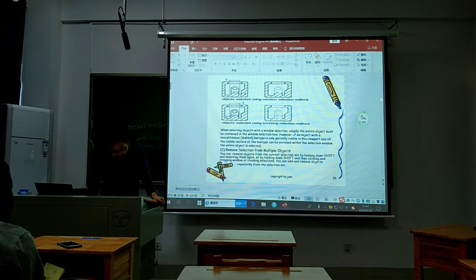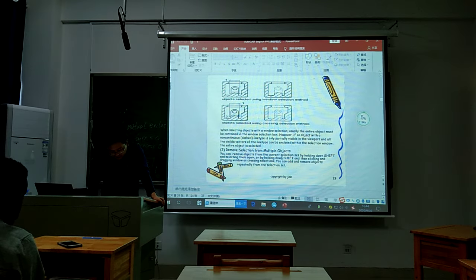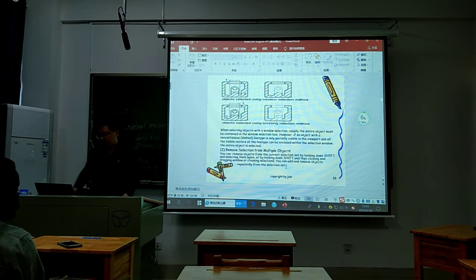You can remove objects from the current selection set by holding down Shift and selecting them again, or by holding down Shift and then clicking and dragging the window or crossing selections. You can add or remove objects repeatedly from the selection set. Okay.